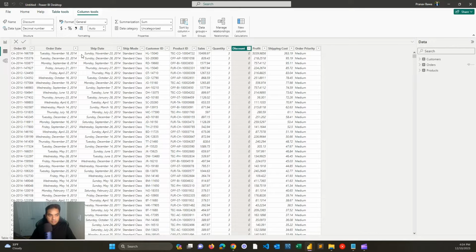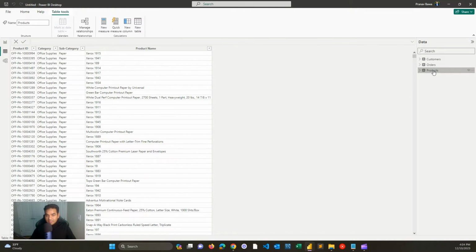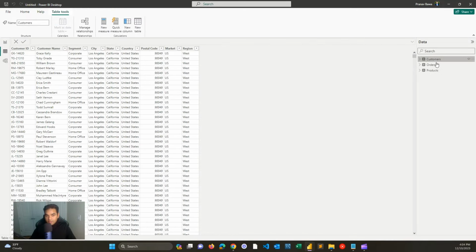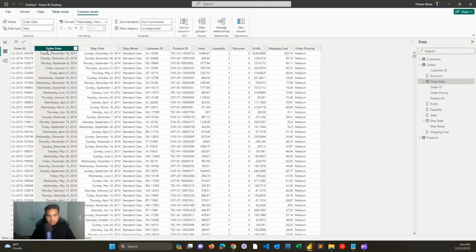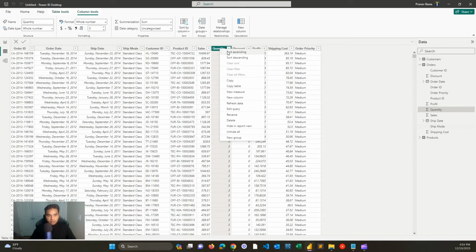Next is Table view. Table view allows you to quickly see your tables as they are, like the raw data sets: your Orders table, Product table, and Customers table. And you can quickly see any changes that you need to make with the formatting of your columns.